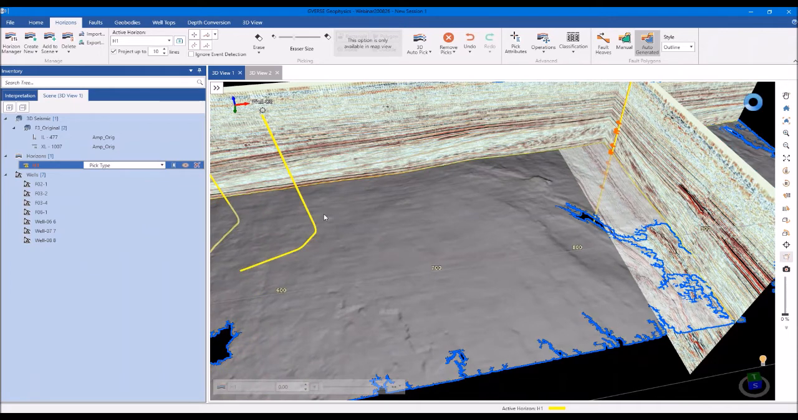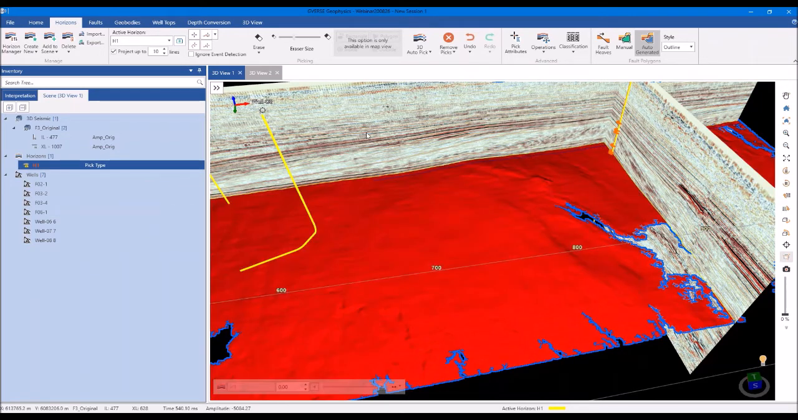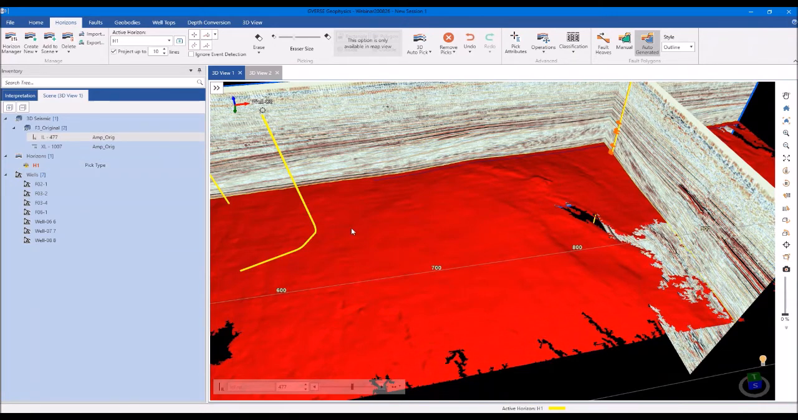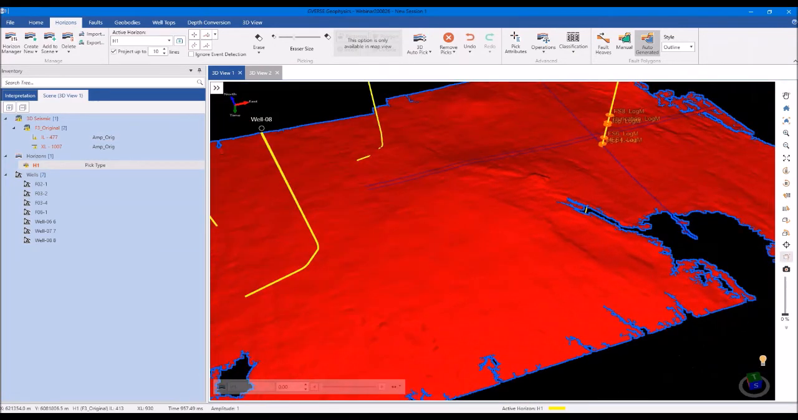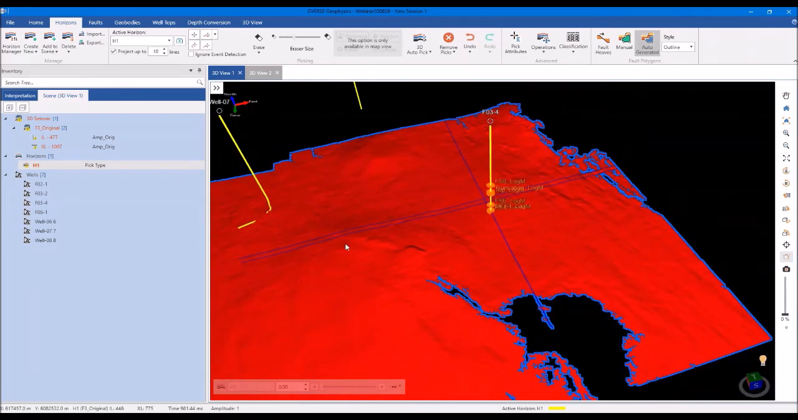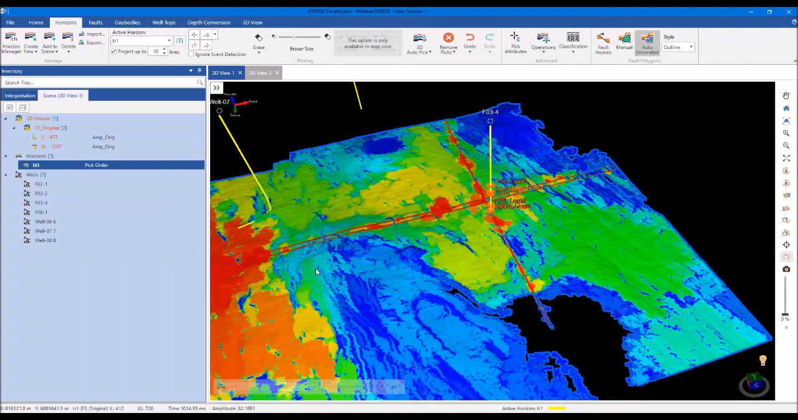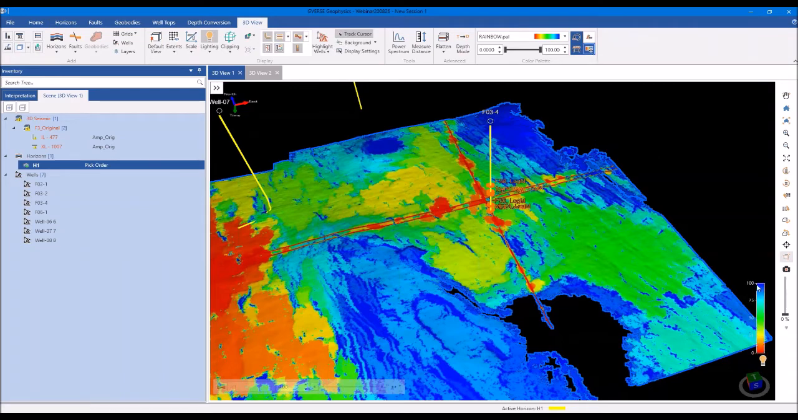So I can look at my pick type, which is where are my manual picks. I'm going to hide my seismic sections. These blue are my manual picks, reds are my auto picks, so you can see what your tracker has picked and what you've actually picked manually. You can look at your pick order. How did the tracker go about making these picks? If I turn on my color bar, you can see blues are the late picks and reds are my earlier picks, starting with my seed picks.